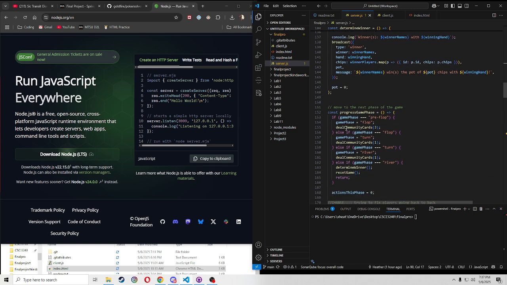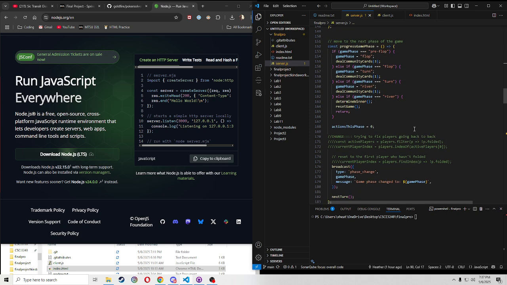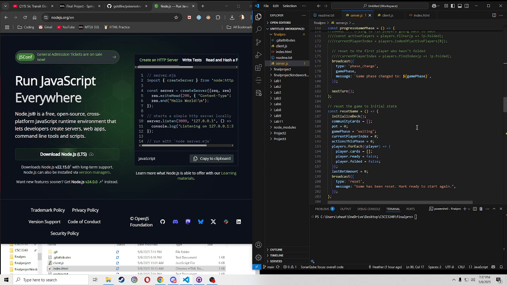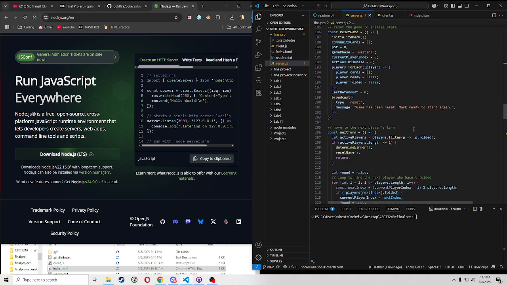So moving on, we then can move to the next phase of the game. That tells us to progress the game phase. We've got, like I was saying before, the pre-flop when you first have your first two cards handed to you, and then the flop, turn, and the river, and then the showdown at the end. After we're done with the game, we have to reset the game back to its initial state so that we can ready ourselves again to play another hand once the hand that we were playing is over and the winner has been named.